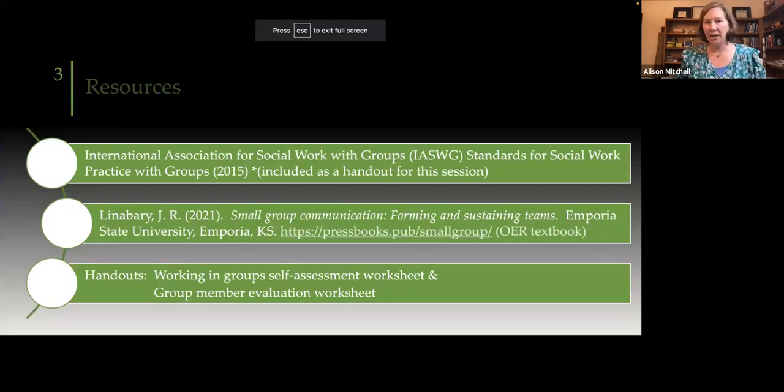You will have access to these resources. The handouts are, Martha has linked them. The Lineberry text that's in the middle is an online OER text that is more communication and business oriented, but it's what I use in my social work class, just as a tip so that you know there's this whole OER textbook out there on small group communication. And then I use my lectures to make it more social worky. So even though it's not in my discipline, it's really useful.